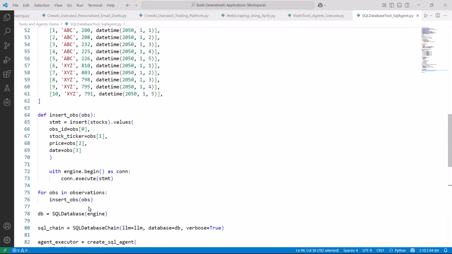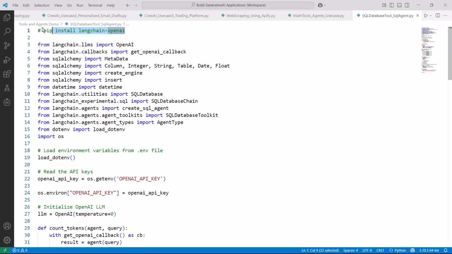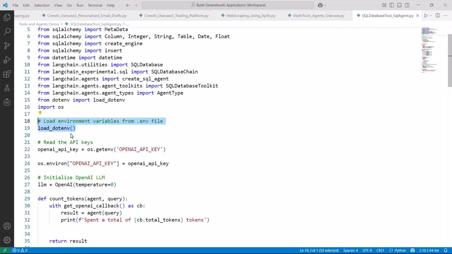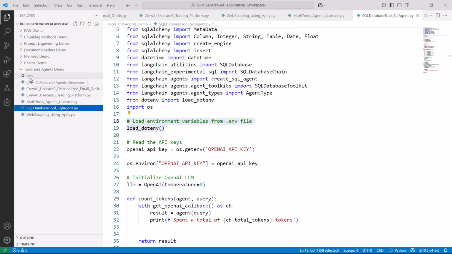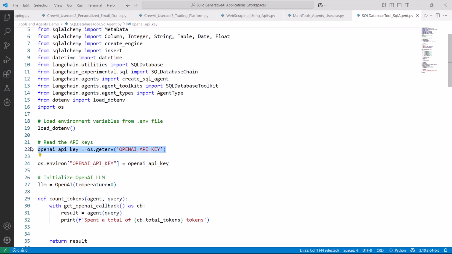So let's quickly see what we learned here. The first thing is we installed all the required packages. Here we are using OpenAI as our LLM. Instead of the OpenAI paid LLM, you can also use any other open source model, that is any model from Hugging Face, or you can also use Ollama. And here we are importing different modules from LangChain and also SQLAlchemy. And here we loaded the environment variables from this environment file. Inside this we stored our OpenAI API key, so that is what we are reading, and then we assign that to the OpenAI API key environment variable.